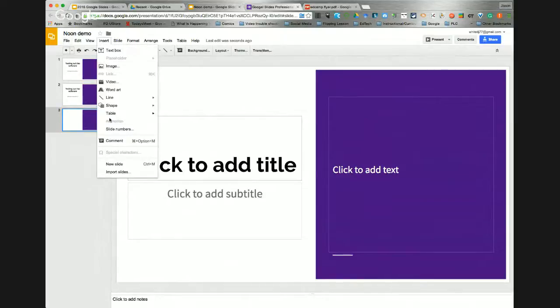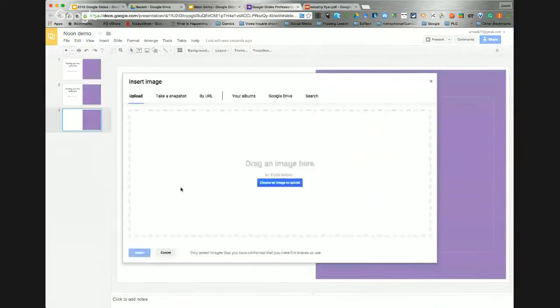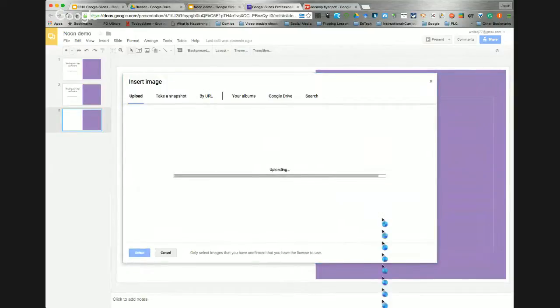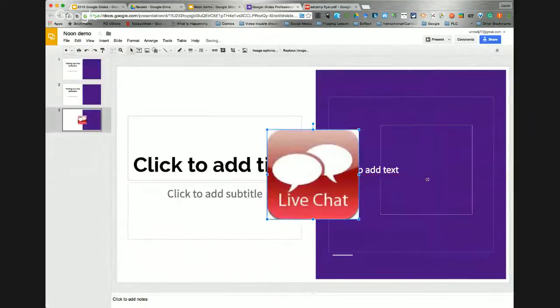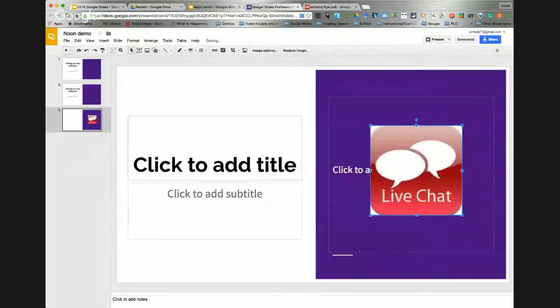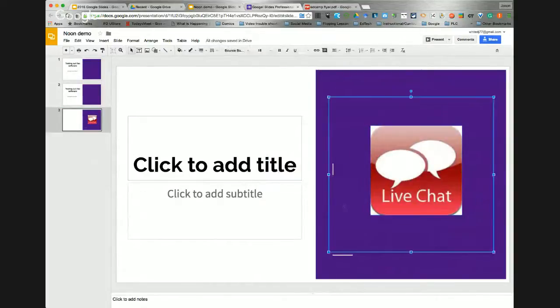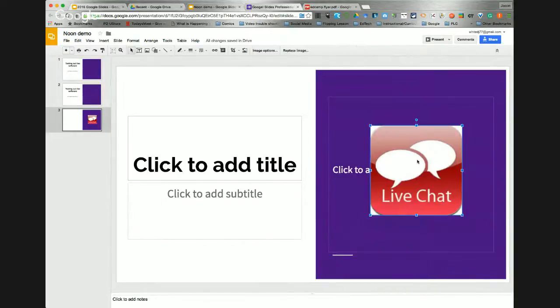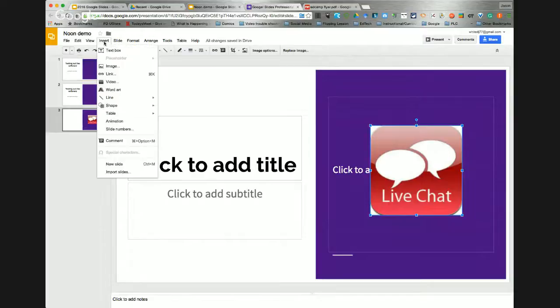So insert, let's go to an image. And I can upload or drag an image. So if I had something on my computer, like here's one here, I can drag this right over there and drop it in there. I can position it right there, move it around, stuff like this. Also, right click in the box and paste something if I copied it, comment, link it, animate it. But it's real simple to insert there.